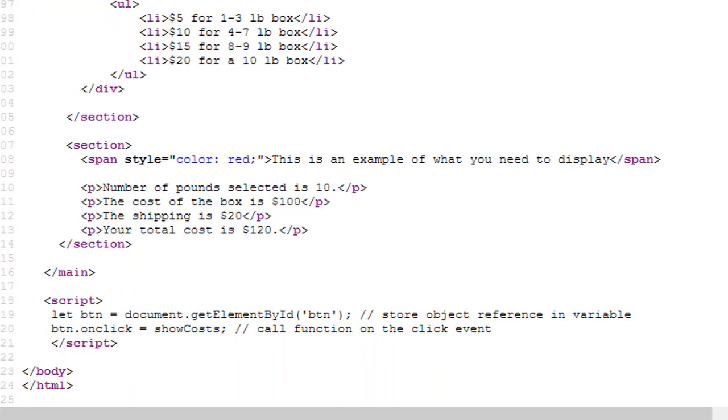So here at the bottom of my web page, on top of the closing body tag, I have my object reference for the button. document.getElementById btn. I'm storing that value in the variable btn. Now I have my click event. btn.onclick equals showCosts. So this is my function call down here, and it will call the function that is in the head section. The function does not need to be in the body, so we place it in the head section, or you could place it in an external file.